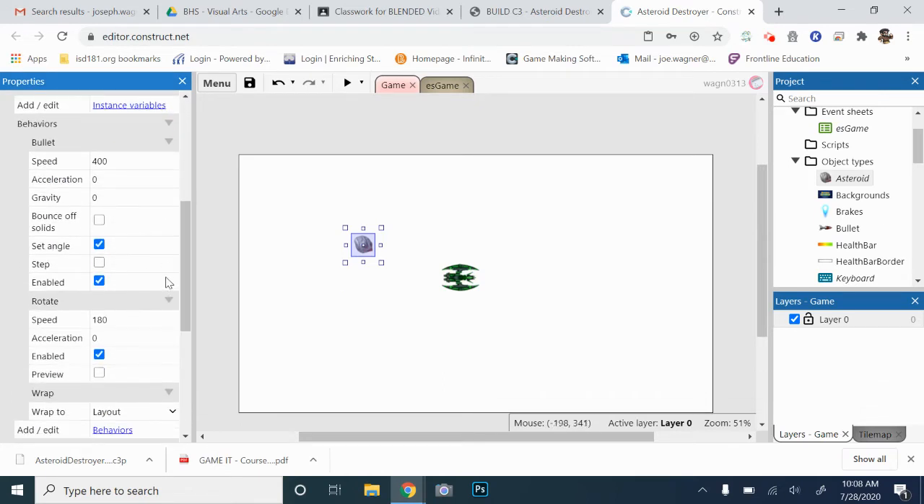Okay. So first thing we're going to look at is the bullet speed. We're going to slow it down a little bit. So instead of 400, let's go to 40. Okay. And then this set angle, this is the part that's making it rotate in a big circle. What set angle means is if the angle of the object changes, it changes the bullet angle to match that direction. So it actually is rotating, but it's trying to fly in that direction at the same time, which is what's making it loop out in a big circle.